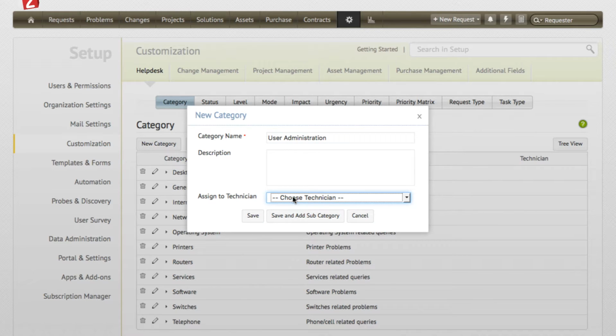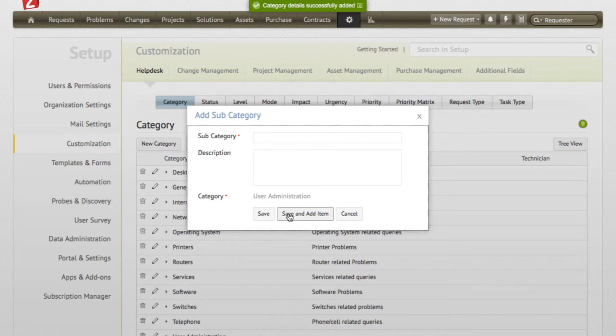And once you have created a category, you will be able to add a subcategory to it in the application as well. Likewise, you will be able to add an item to the subcategory as well.